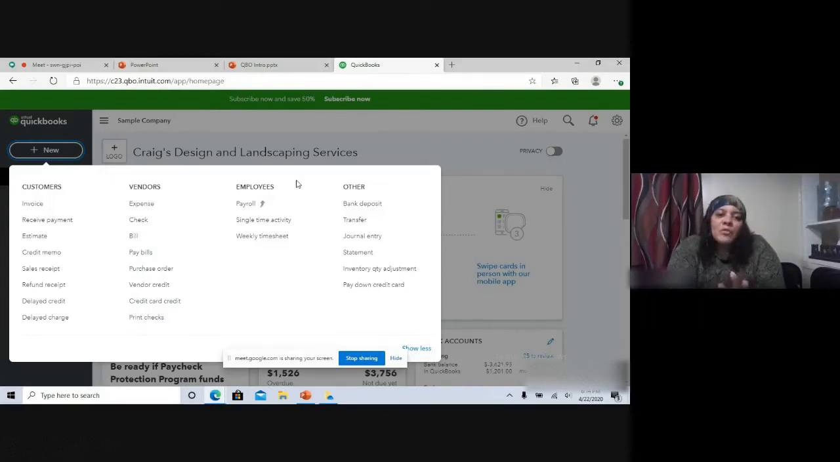Under employees, we have payroll, single time activity, and weekly timesheet. Under the book I'm using now, we don't have that. The previous book, which I believe was Paradigm, we had an interior designer who had an independent contractor. And then they hired that person as an employee, and then we were able to use some of those weekly timesheets and single time activities.